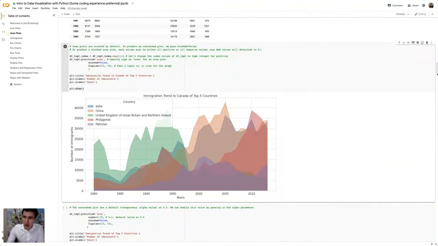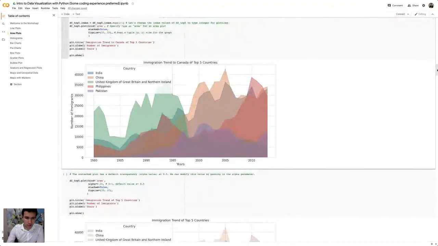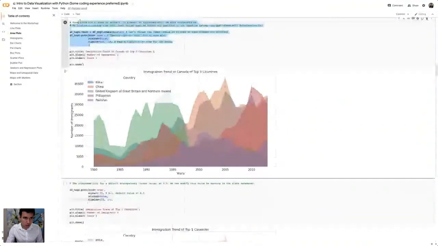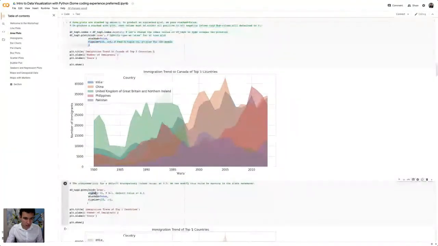So something else to note, just for aesthetics, is that the unstacked plot has a default transparency, or an alpha value, of 0.5. So if you don't pass it in, like we did here, we didn't write anything, it just takes it as 0.5 by default. So we can modify this value by passing in the alpha parameter, which I've done here. So again, this is the same thing as what I have here. It's just now I've passed in the alpha parameter to specify transparency. So we'll make it 0.25 for this example, just for demonstration.